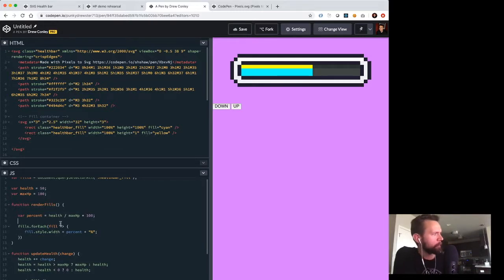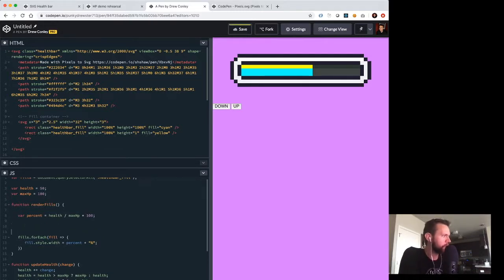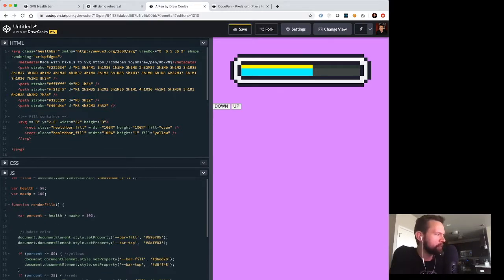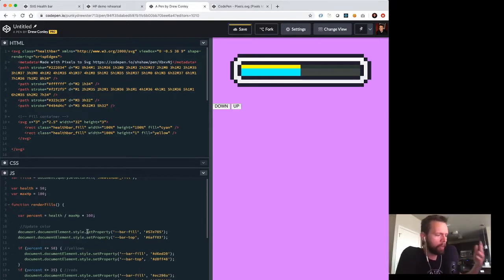When we're rendering the fills, we have this render fill function. We can also use that as an opportunity to change the color of the life bar according to the state. So what I've done here is just pasted in some of the nicer colors that I had from the design, and some code that applies those colors to CSS variables, which we haven't implemented yet. We'll do that now. But just to walk through the logic really quick, remember when we set our percent, it's going to be a number between 0 and 100.